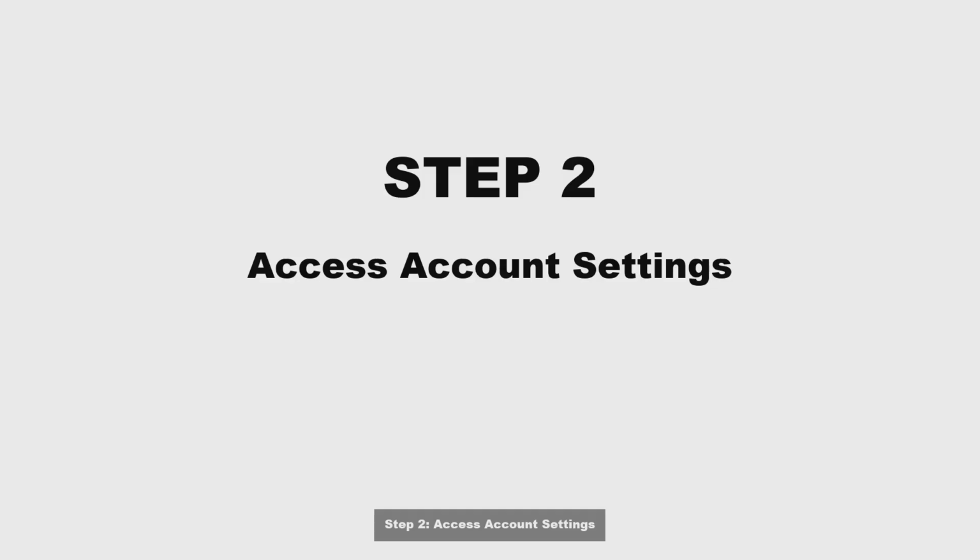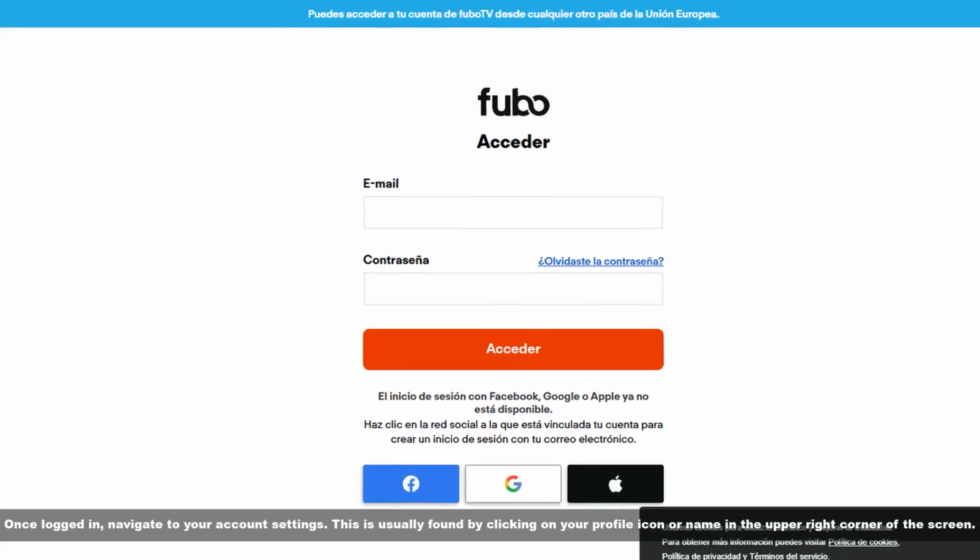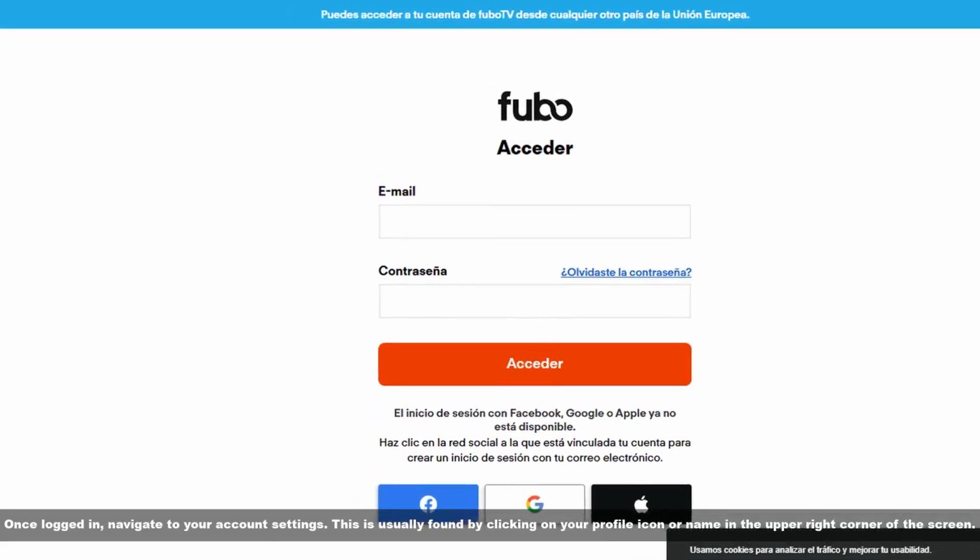Step 2. Access account settings. Once logged in, navigate to your account settings. This is usually found by clicking on your profile icon or name in the upper right corner of the screen.